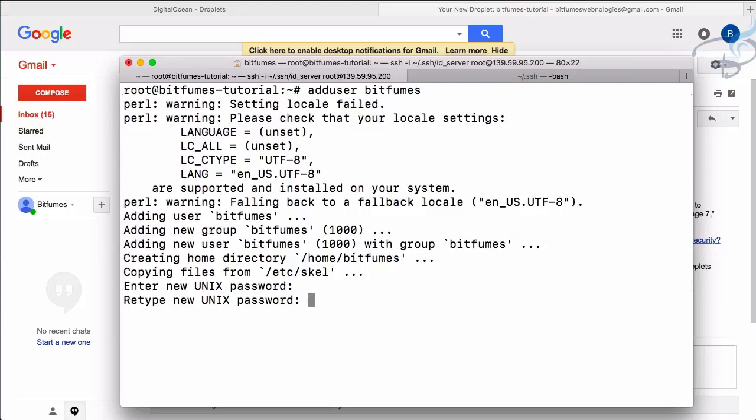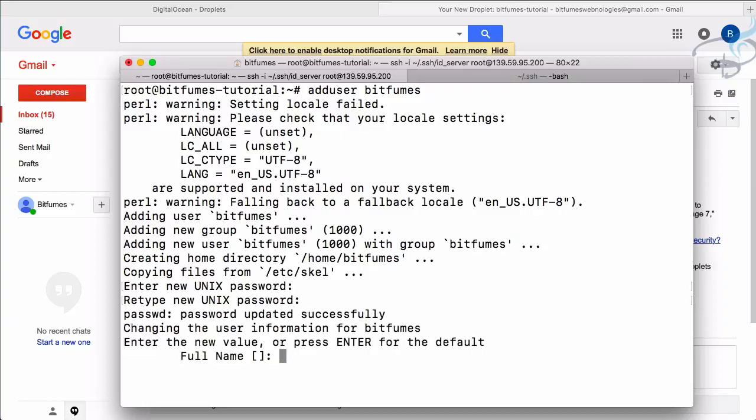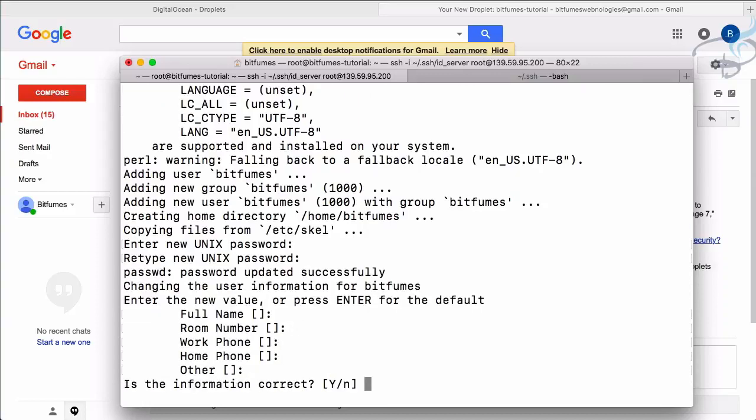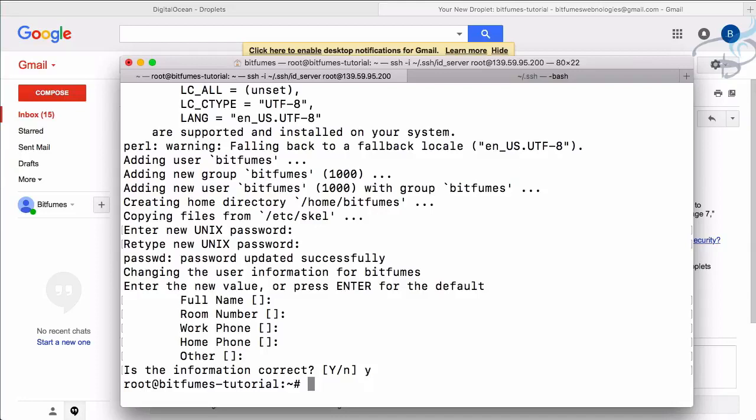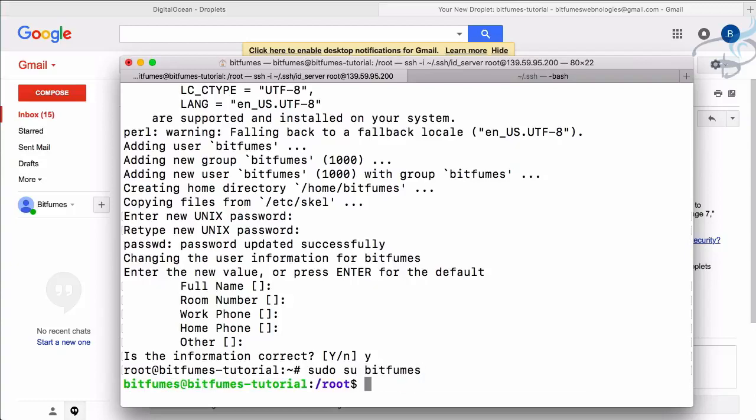So let's give the password and some details, but I'm not going to give any detail, and that's it. This means I can go to this Bitfumes user. So sudo stands for administrator. This means the command you are going to run is as an admin, as an administrator. So switch user, su, sudo su Bitfumes, and you can see we have now changed the user.